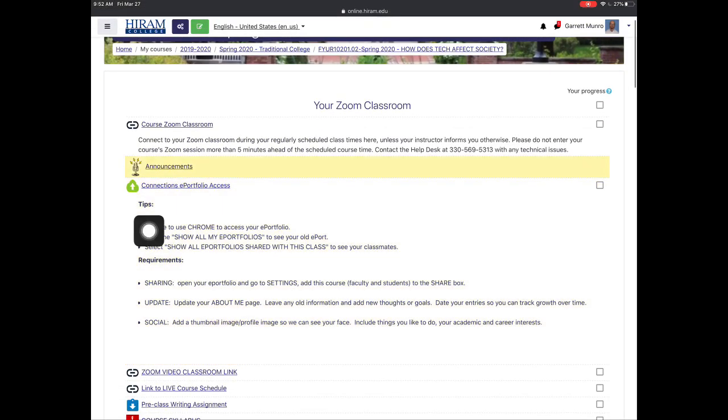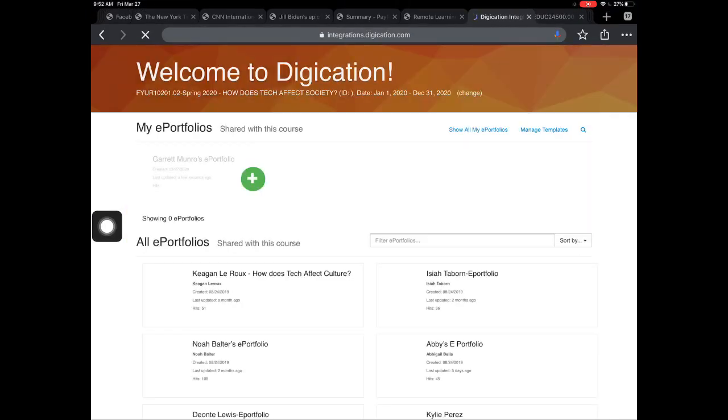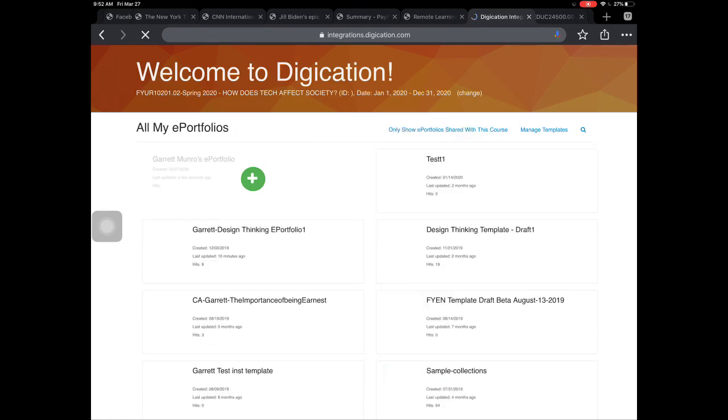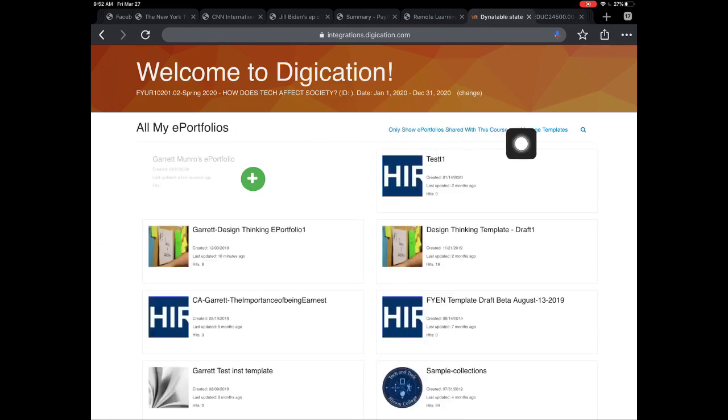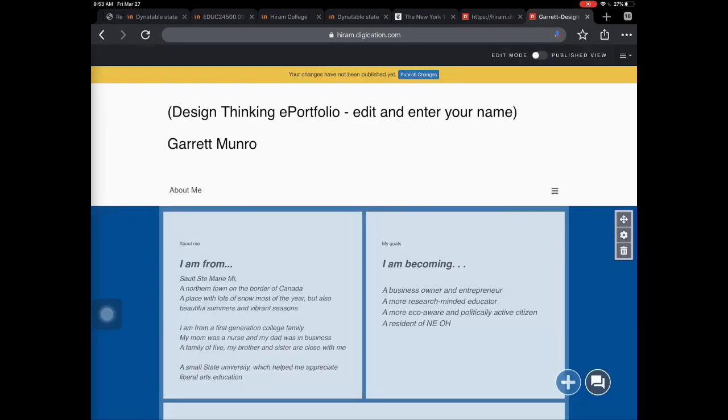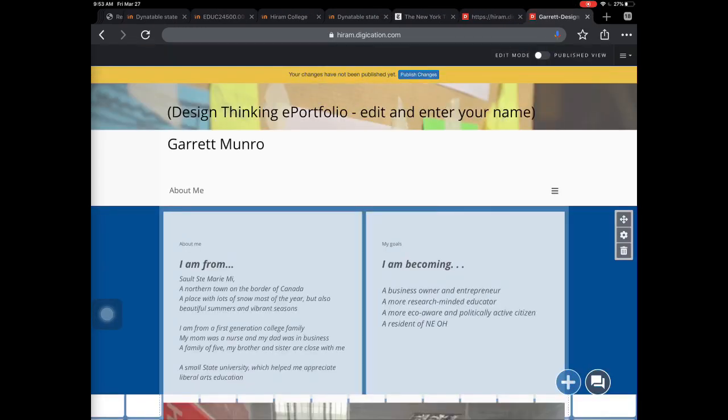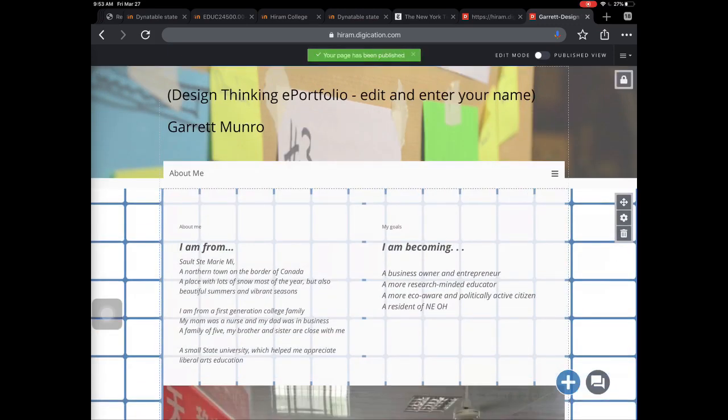And you're going to want to find your Connections ePortfolio access. Should have a green button here. I'm going to click on that. Now I'm going to click Show All My ePortfolios, a little button right up there. And I'm going to select the, you should probably only have one or two here, and choose the right one. So here's my sample project from a design thinking course.